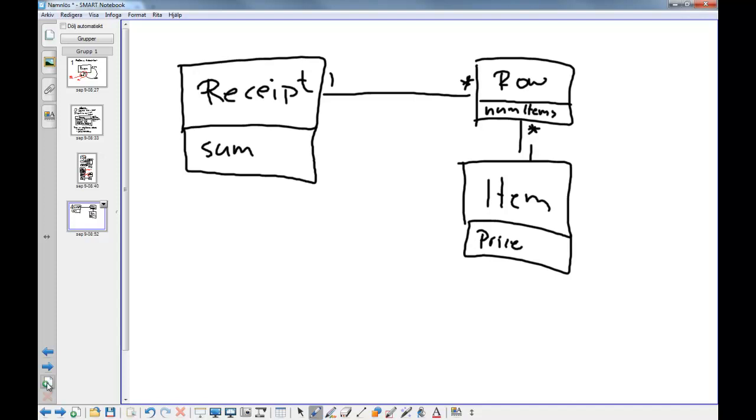If we are to be more exact, as you probably understand, the sum can be computed using the relationships and information from the other types. And this can be important to stress when writing down your attributes. We want to show clearly that the receipt has a sum. Maybe it's stated in the requirements that the receipt has that. So we can compute the sum for the receipt by using the rows and the item prices. So we can add a small slash in front of that to show that it is a derived attribute, exactly as we had derived associations.